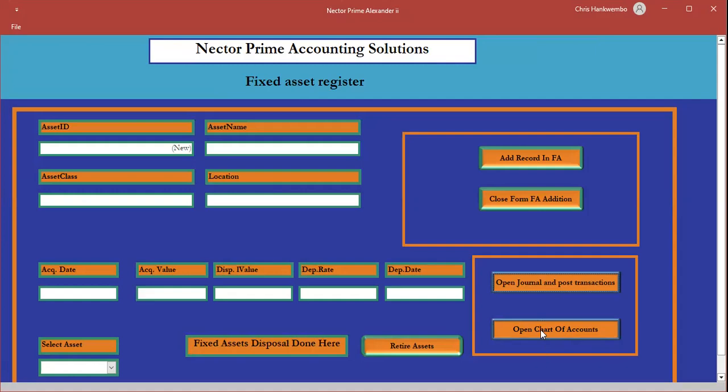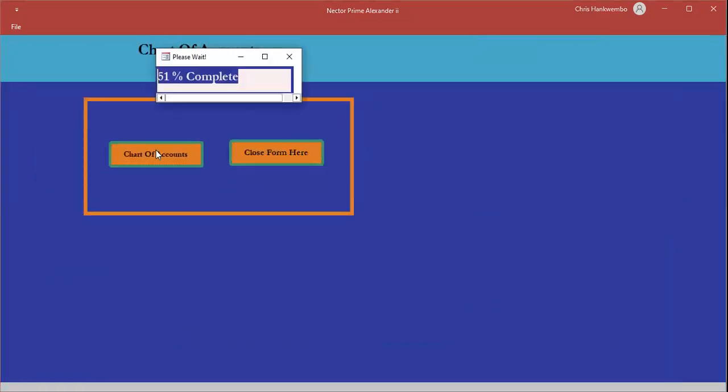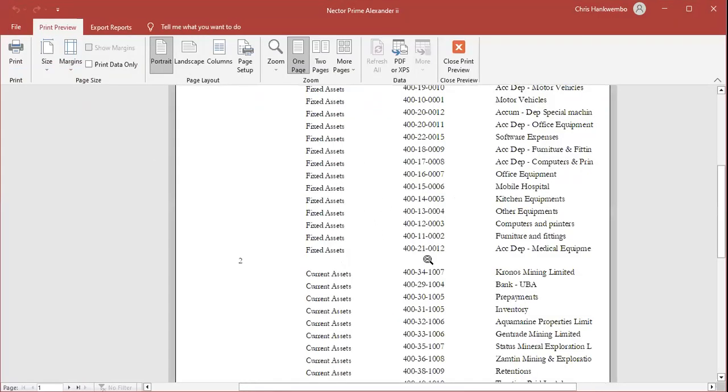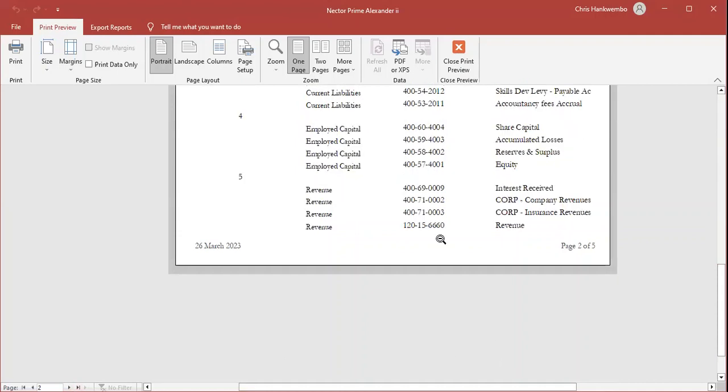Maybe they want to check the chart of accounts. You can just click here, okay? Then chart of accounts here. Yeah, they will sort out themselves there, okay? There you are. You have the fixed assets and everything. It's nothing difficult here. So you have everything there.